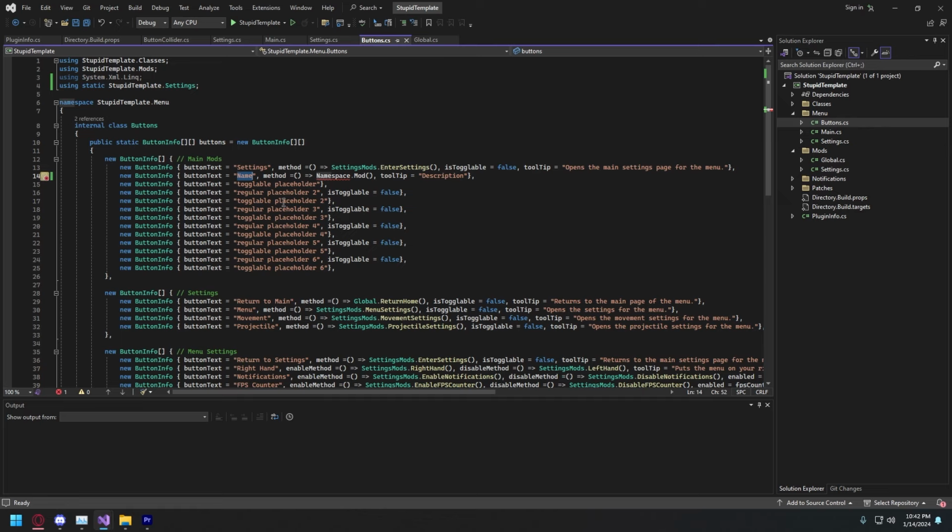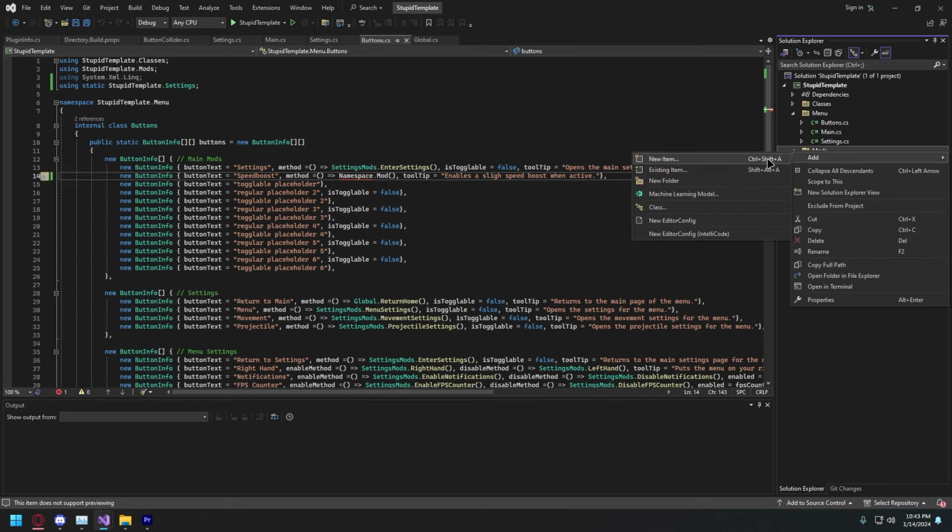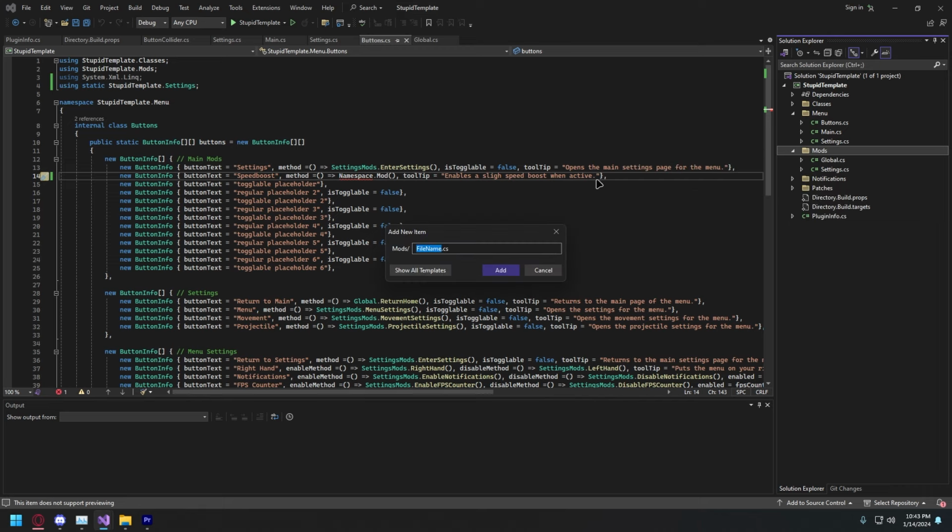Go ahead and change the name to the name of the mod, so I'm going to make it Speed Boost. Change your description to the description of the mod or how to use it, so I'm going to do enables a slight speed boost when active. Make sure to click Control S again. Now to make the actual mod, right click on mods, click add new item, and then we're going to name this what your mod is. So mine's Speed Boost. Click add.